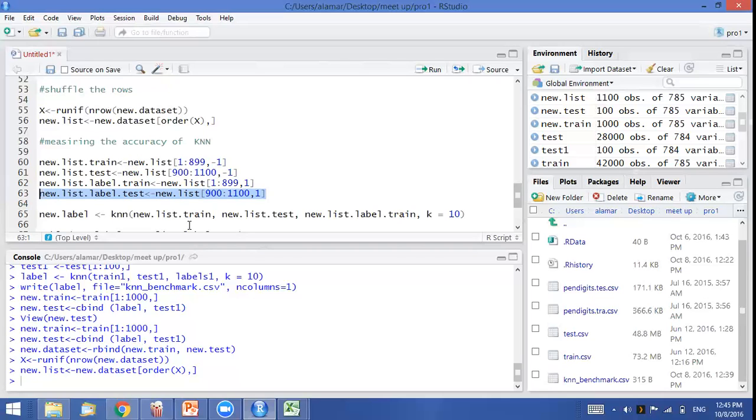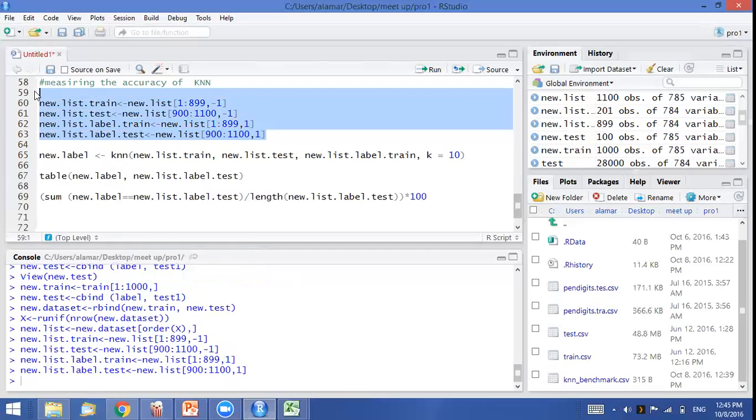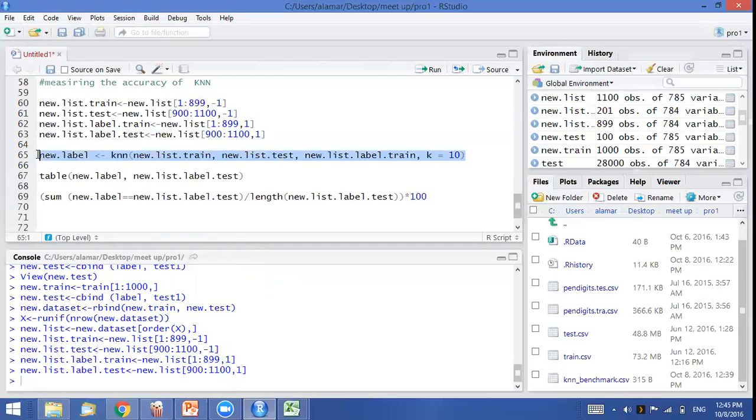So what I did, again, I'm going to run the code again, the same algorithm again. So let's just run this again. Okay, and then I'm going to run the algorithm again.